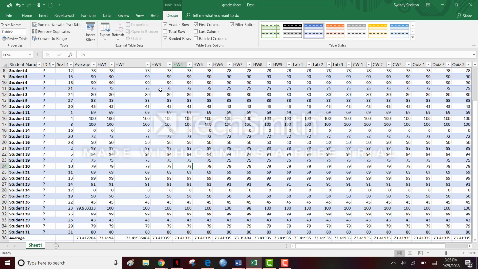So if I were to go, let's say, to student 20, and I want to say that he actually got 100% on this assignment, his average is going to go up to 79.7%. So you got an extra 0.7.